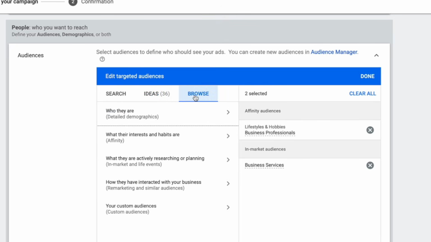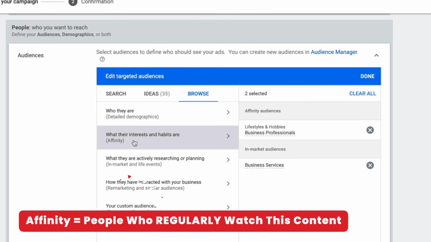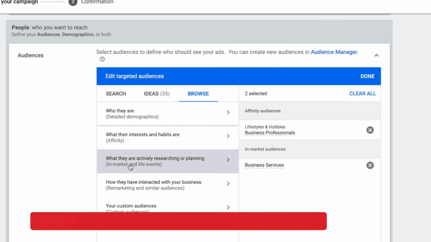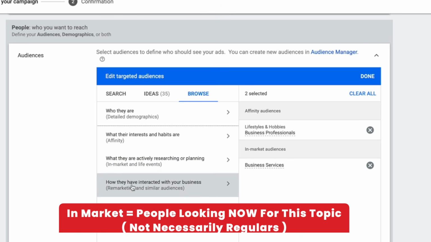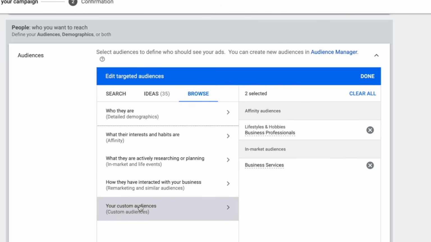Now also we have browse. So this is actually pretty helpful. So affinity. This is where like the regulars. So these are people who actively keep going back to channels or watch videos based off businesses. Or there is in markets. This is where they are actively searching right now. So people that are new to the market that are actively searching for how to make a business. And then we have remarketing, and then we have custom audiences over here.